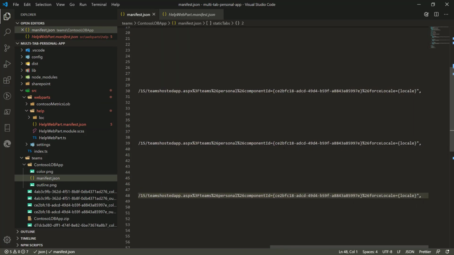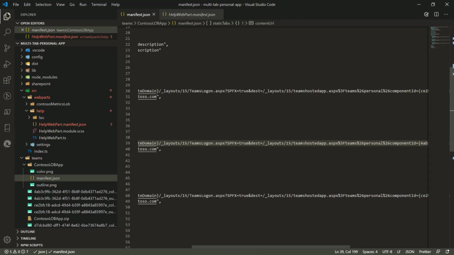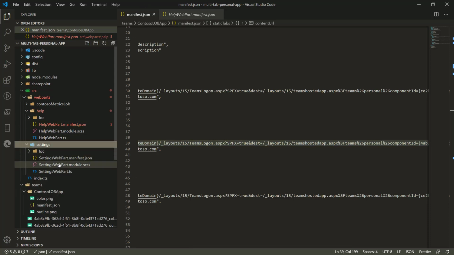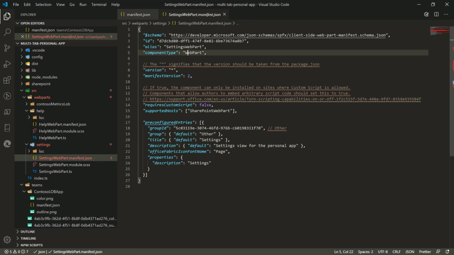And let's go and update the GUID of that particular web part, which is loaded whenever that Teams host ASPX file is being loaded. And the same for the settings web part. So where is our manifest? Manifest over there. Let's actually get the ID, copy the ID.